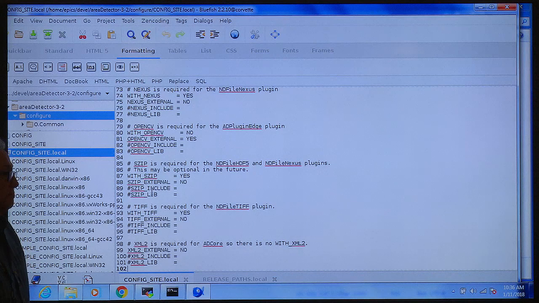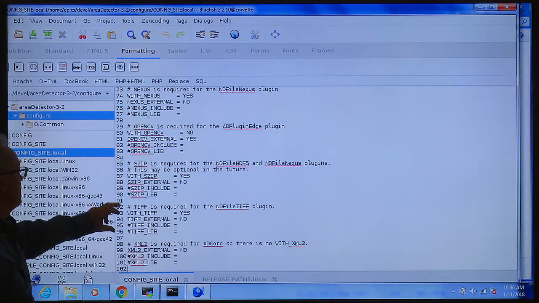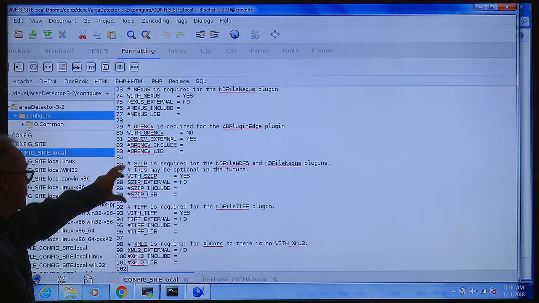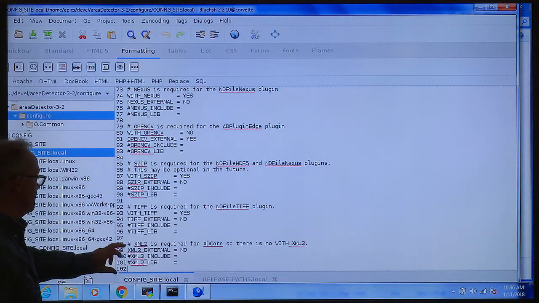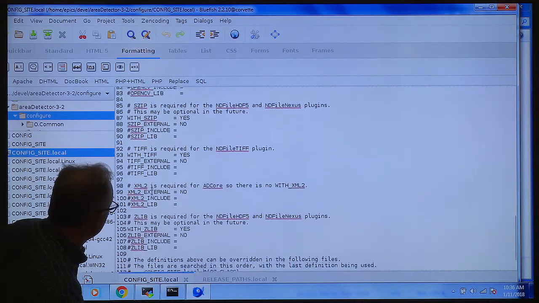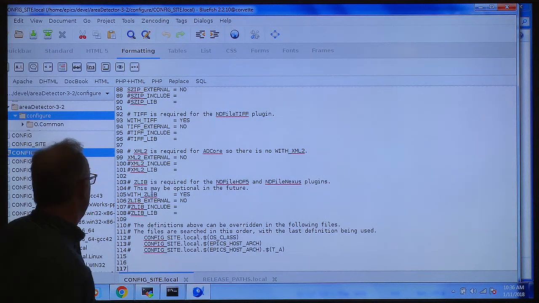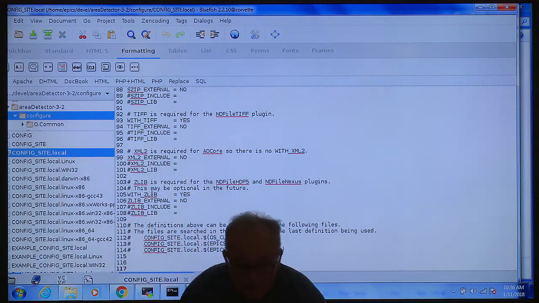To include it, you would have to have yes and yes. That's right. SZIP, that's a compression that's used with HDF5. TIFF, XML2. There is no such thing as WITH_XML2, but you can say XML2_EXTERNAL, yes or no. And yeah, so that's what that file looks like.